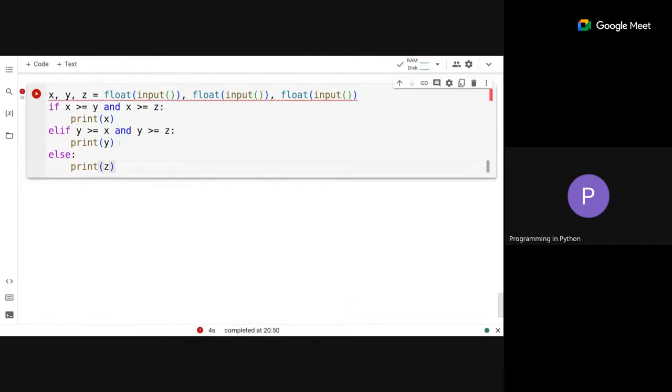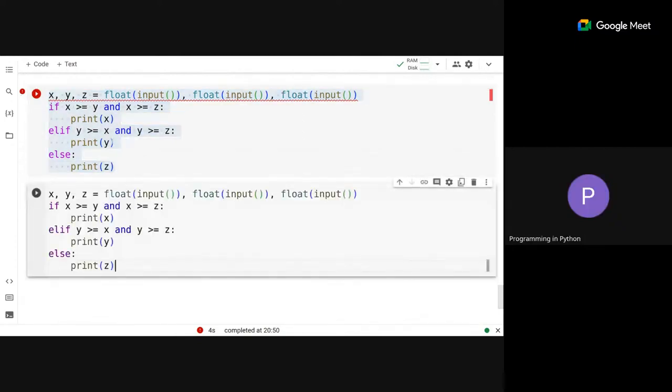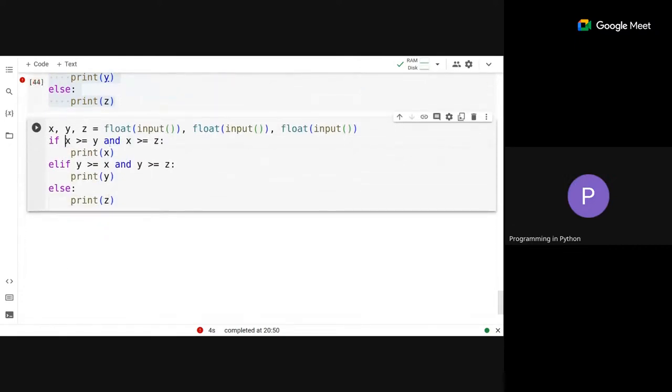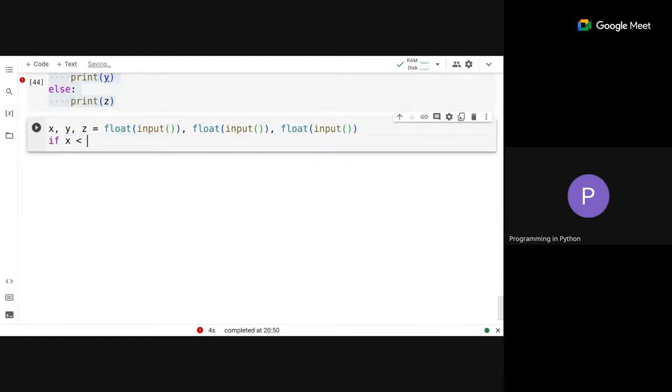Is everyone clear about this piece of code? Yes, sir. Let's now try to change this in the following way. If three numbers are there, how many ways can you arrange them? How many ways can you permute them? Six ways. So, can x be less than or equal to y be less than or equal to z? Is that possible?